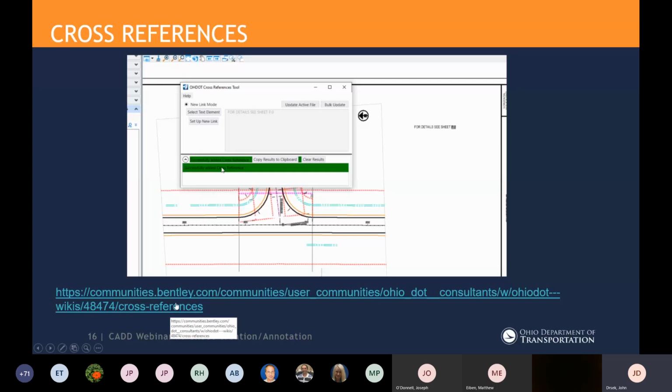There's a video here on our wiki page that'll go through this in more detail, but this is one way to help manage those cross references. The last note I'd say is that this is static. It's not going to automatically update. You do have to come back in this app and update it.